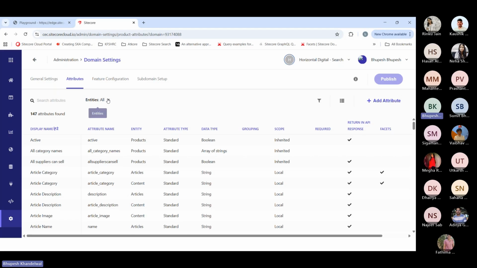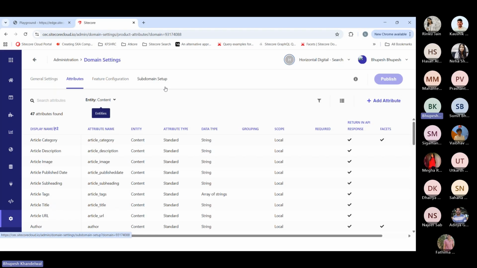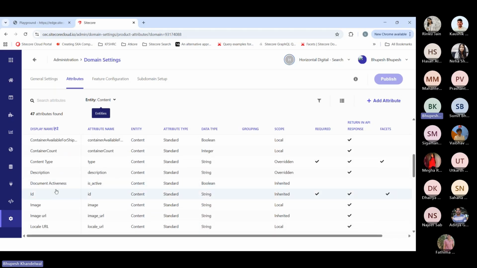Suppose I go to the content entity. It will have one field, ID, which is the primary field for this entity. Its type is string. And whenever we create a new entity, this ID will be inherited by default.